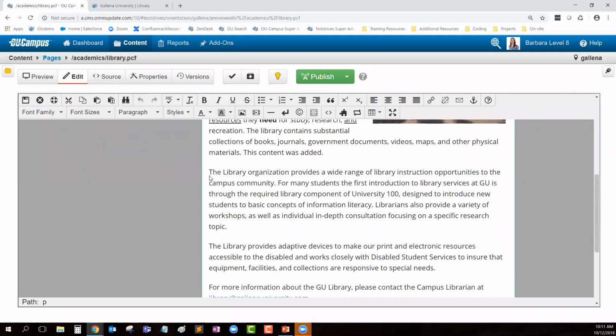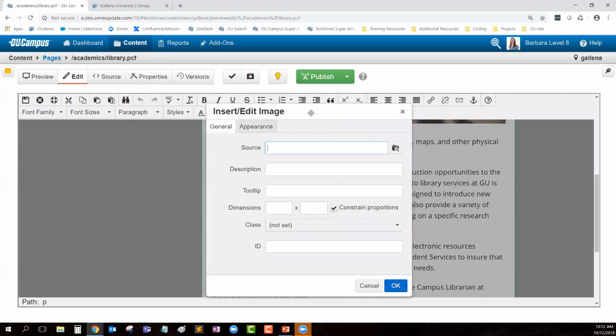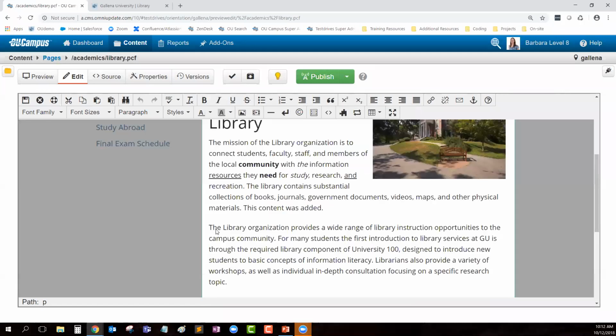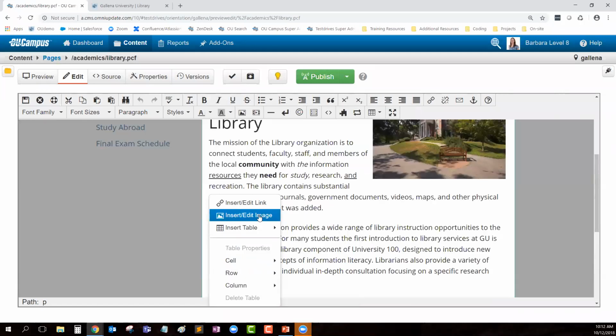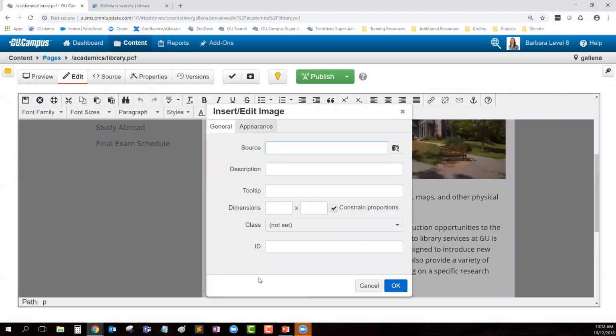So I'm going to place my cursor where I would like this text to be, and then there are two different ways I can navigate to my insert image. There is an icon in my toolbar, kind of looks like a little mountain with a little sun in the background. I can click on that. This will give me my insert/edit image box. I can also just right-click where my cursor is. Notice I get an option here for insert/edit image. Either way, it is going to bring me to that same box.